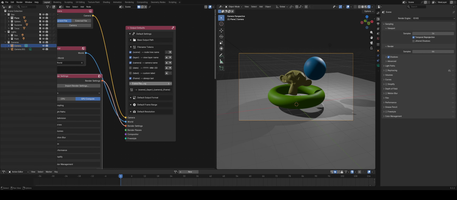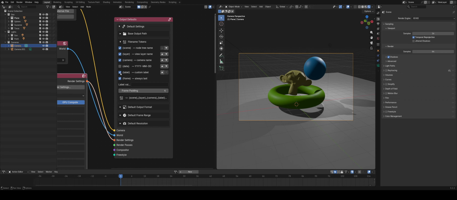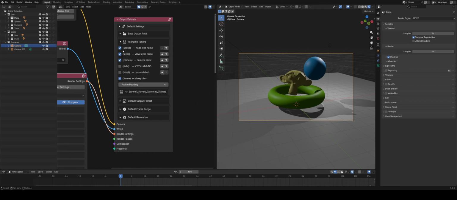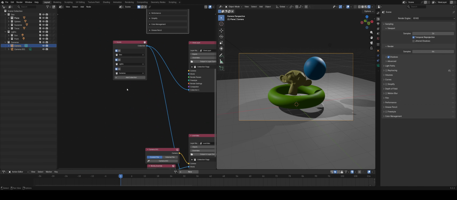And also I'd like to show you here the file name token system, which allows you to build the file output name based on the scene, layer, camera, the date, a custom label, and the frames. So for this one, I don't want to use the scene because we only have one scene, but I want to have the layer and the camera and the frame. So that's good.